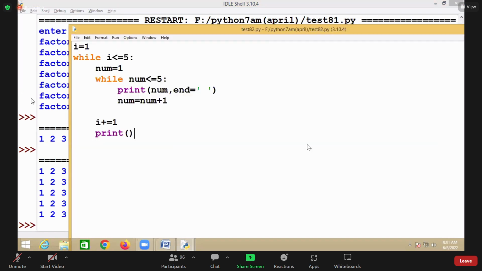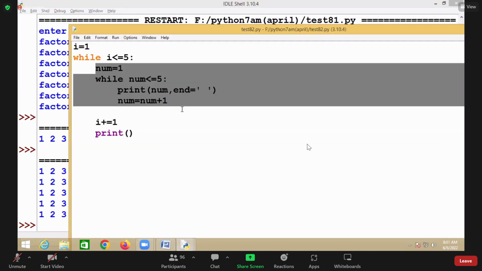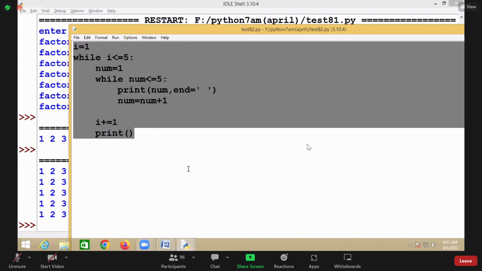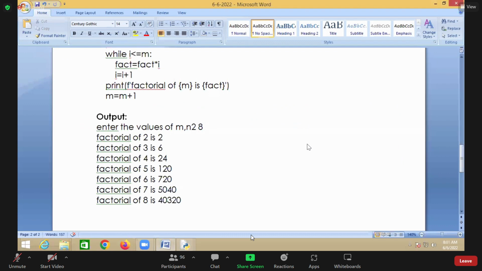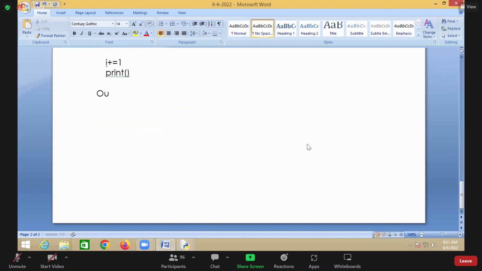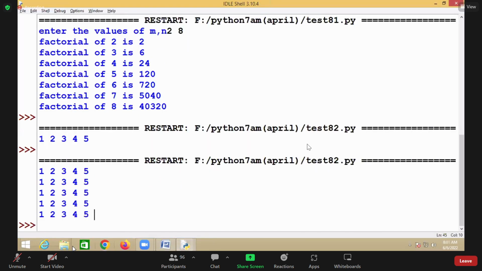So if you want to repeat a loop a number of times, you write a looping statement inside a looping statement. Writing a looping statement inside a looping statement is called nested looping statements. That can be nested while or nested for or anything. There is no rule that you have to solve it only in this way. It can be solved using nested for also.